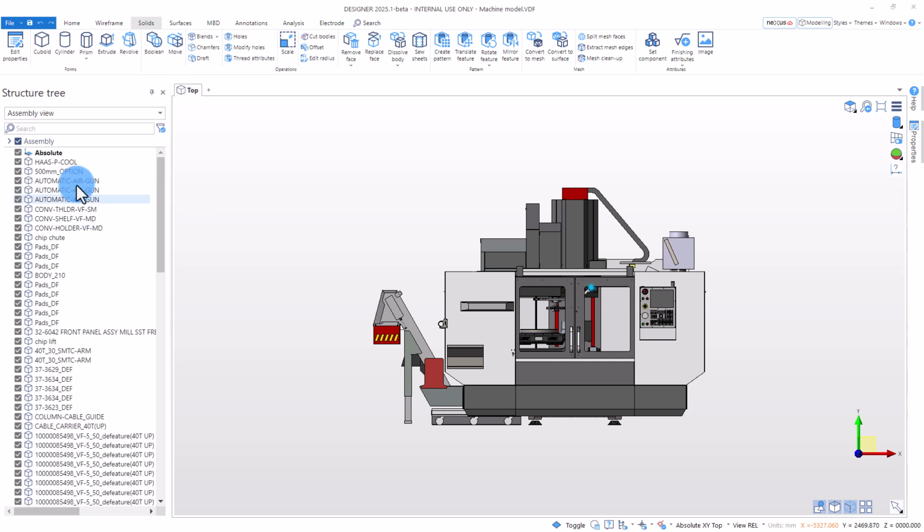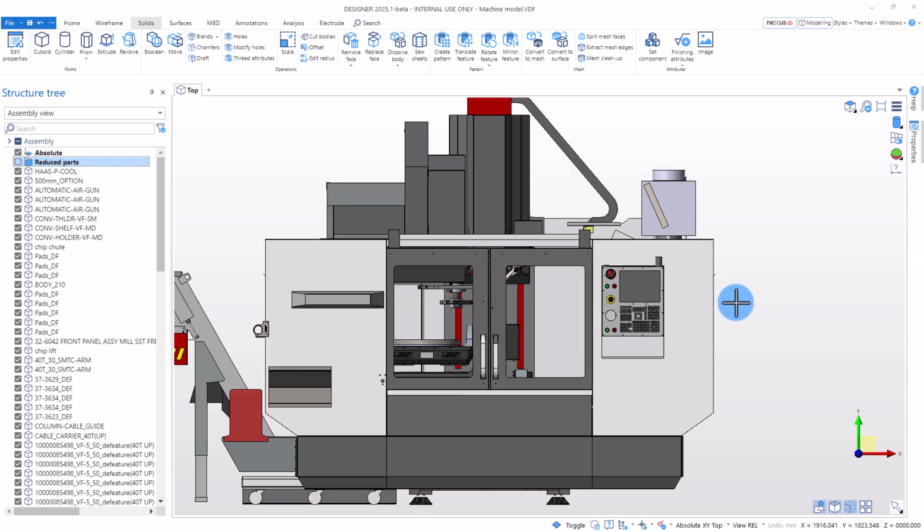So the first thing to do is create a new group which will contain all of the new parts that we are going to simplify. Let's name these reduced parts. And by double clicking on it, we will activate this group. So whatever we reduce or else simplify will be saved in that group.